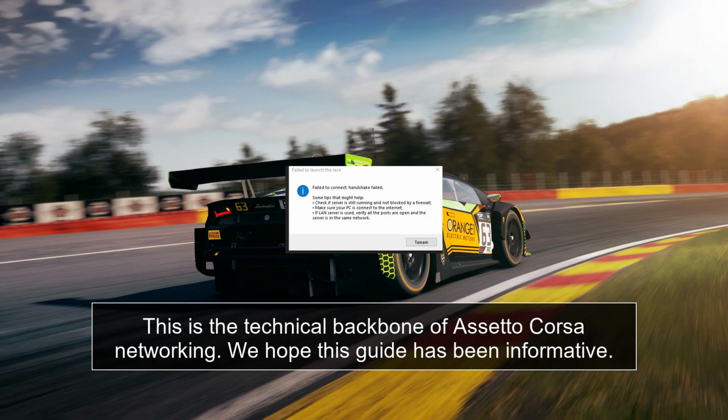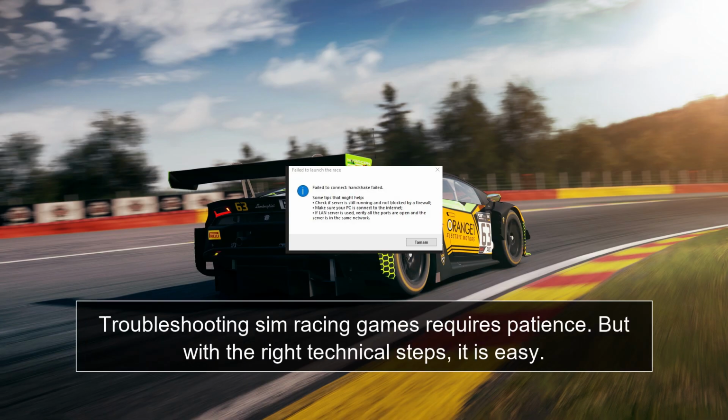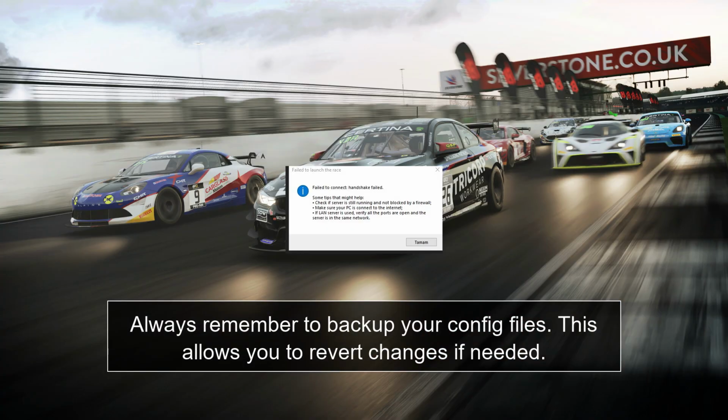We hope this guide has been informative. Troubleshooting sim racing games requires patience. But with the right technical steps, it is easy. Always remember to back up your config files. This allows you to revert changes if needed.